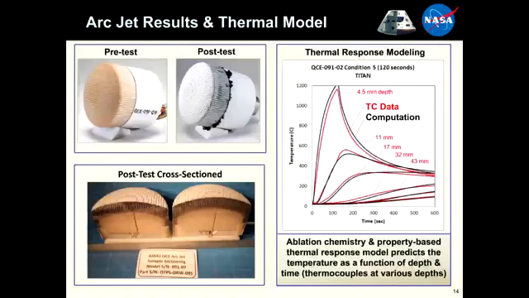Again, I'll show a video towards the end of the session today. But before we get there, I want to show a few results from the ArcJet testing. The articles are shown on the left here. These are 4 inches in diameter. This is a pre-test photo and a post-test photo after it's been pyrolyzed and charred, somewhat ablated and receded in that test.